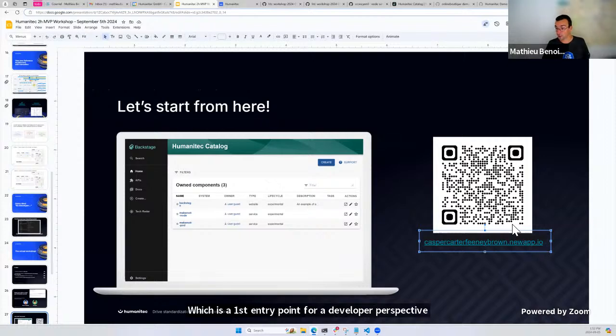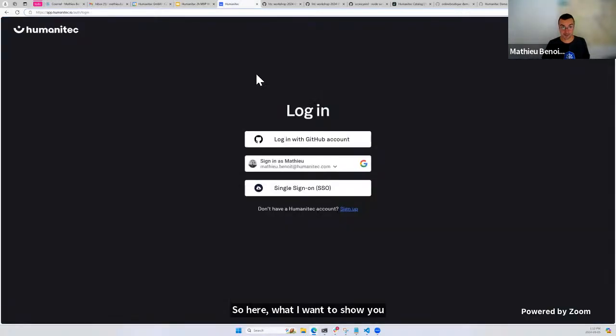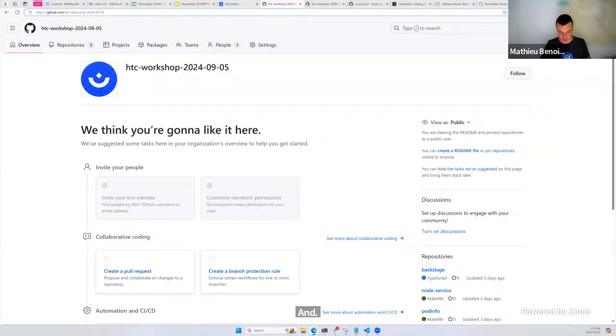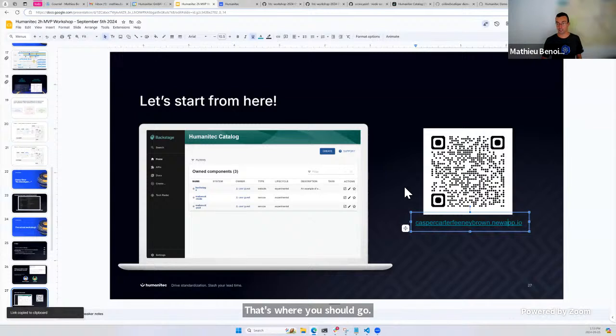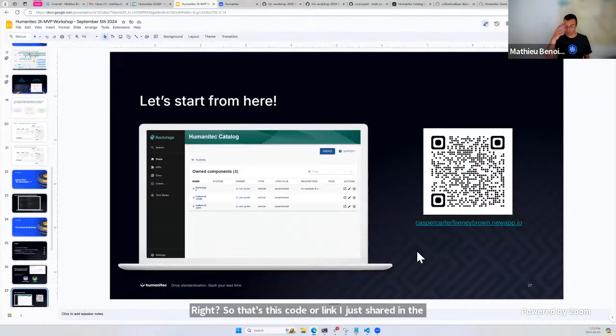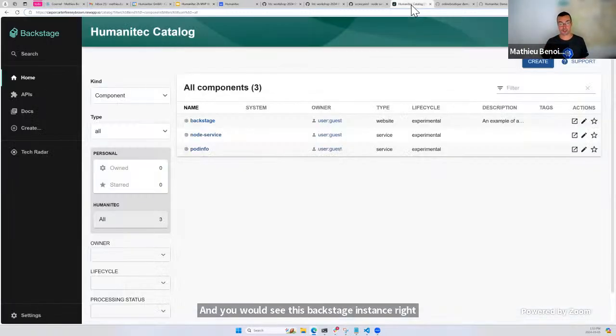So here, what I want to show you is a Backstage instance already deployed, right? And here, let me go to the chat and send the link. That's where you should go, right? So that's this QR code or link I just shared in the Slack, in the chat. And you will see this Backstage instance, right? Let me switch to this.